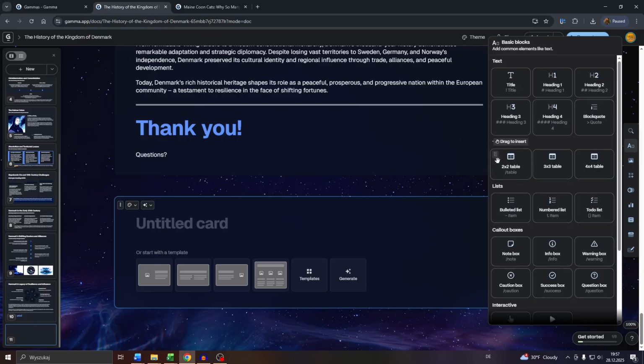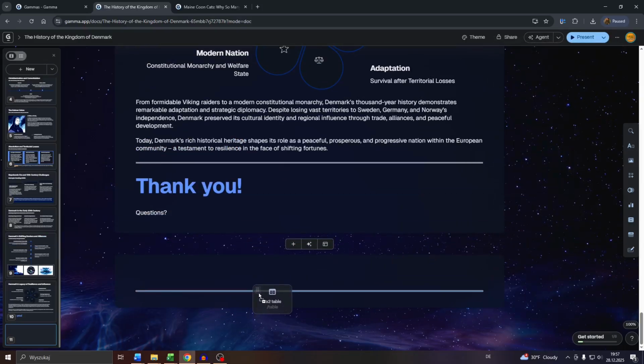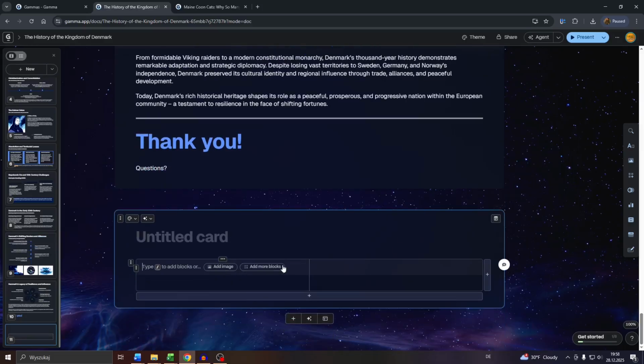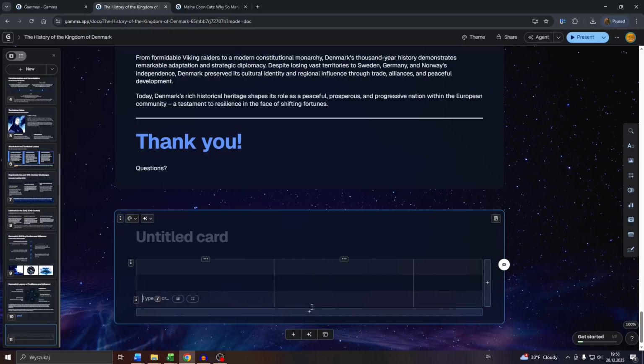So click into that handle on the top left and drag the table to your new card. Release your left mouse to add the table to your card or slide. And as previously mentioned, guys, you can add more columns and rows by clicking into either that or that button here. So let me convert that table into 5x5.